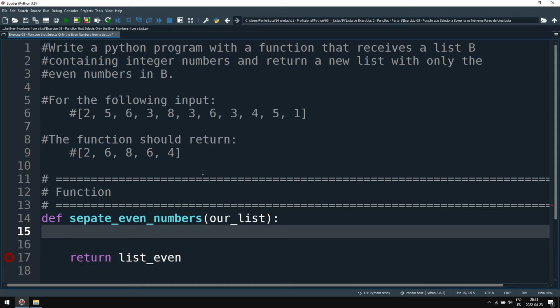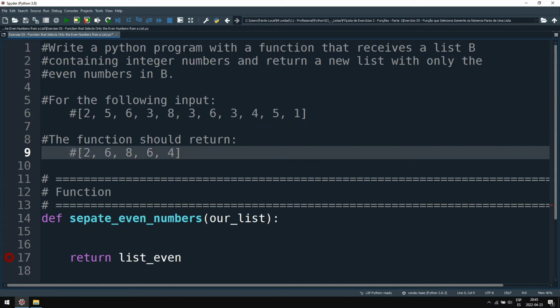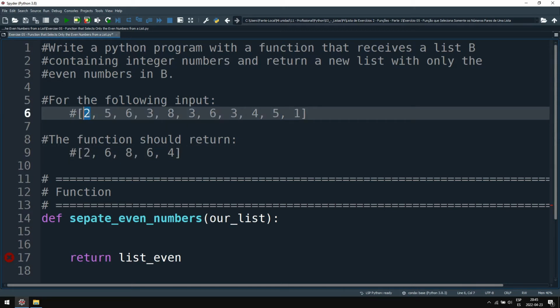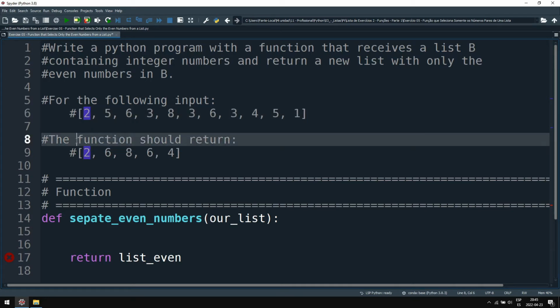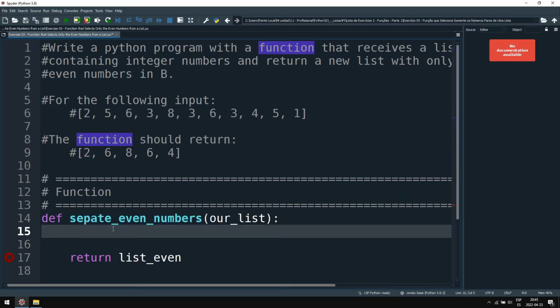Okay, now how can we do this? We have several numbers and we only want to select the even numbers. Well, one way to do it is to go through each element in the input list, verify if it's even, and if it is even, we can insert it in the second list. And how do we do this? Well, it's quite simple. We create an empty list. So list even initially is an empty list.